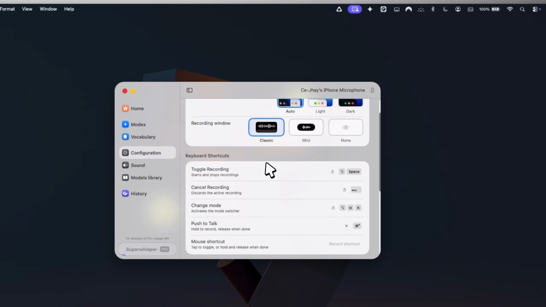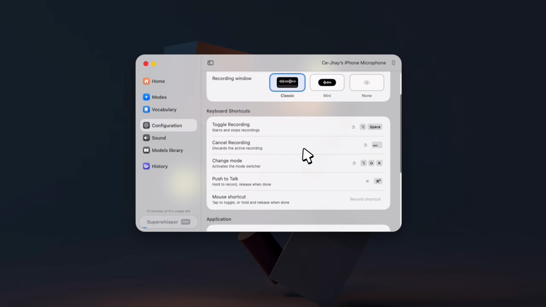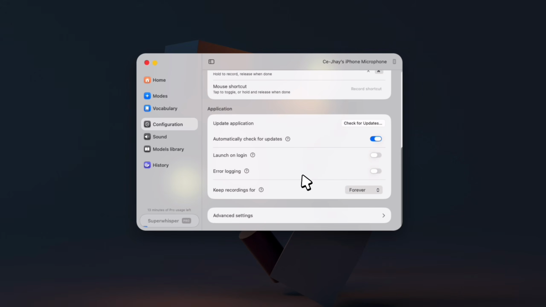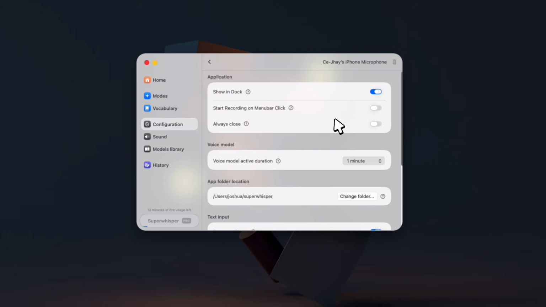If you scroll down, you will see the keyboard shortcut settings. This is where you can change the shortcut used to start or toggle a recording. You can customize these controls based on which keys feel easiest for you to use. Further down, you may see application settings for checking for updates when SuperWhisper launches, logging, and choosing how long recordings should be kept. You will also find an advanced settings section near the bottom. Clicking it will show more options, but I do not want to change anything here because the current setup is already enough for this tutorial.